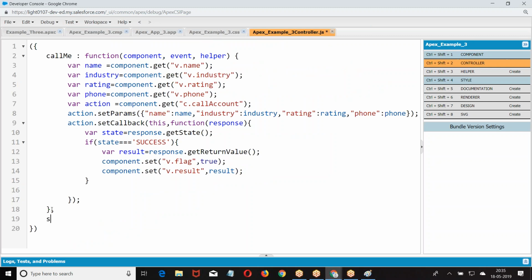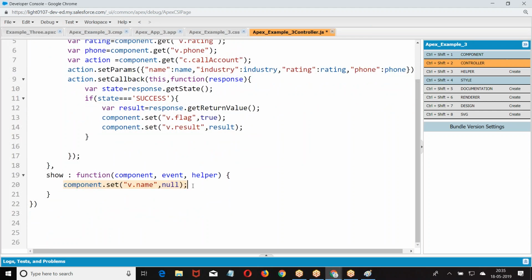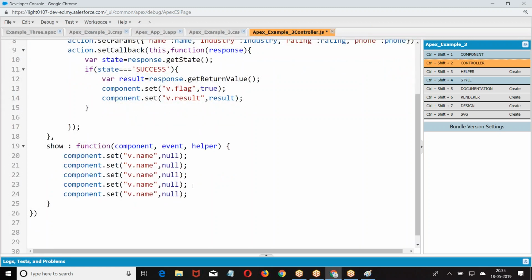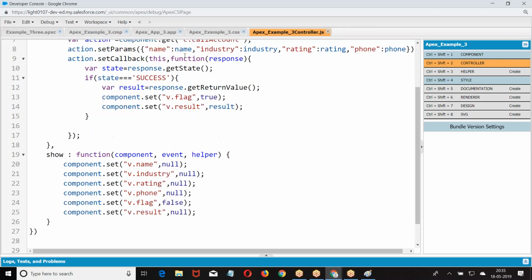Then there is one more method I have to give. So what I am doing here, if it is a show, component.set. So whenever I call a show method, we are going to call this.